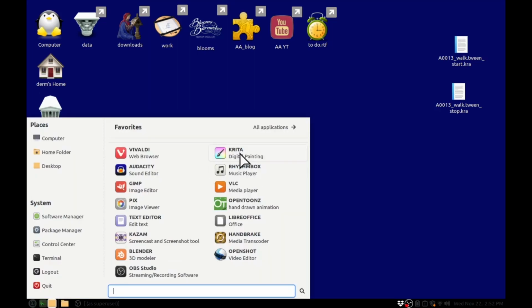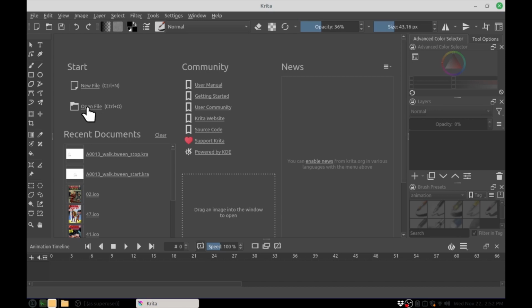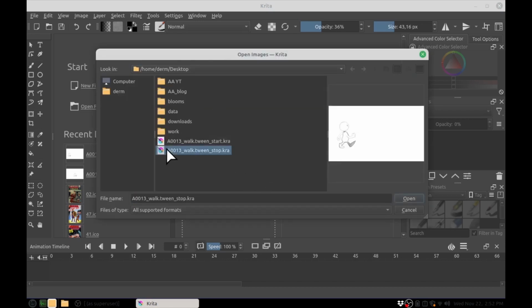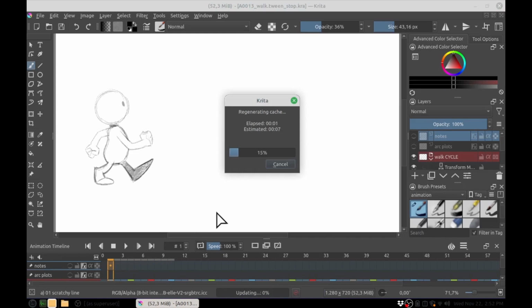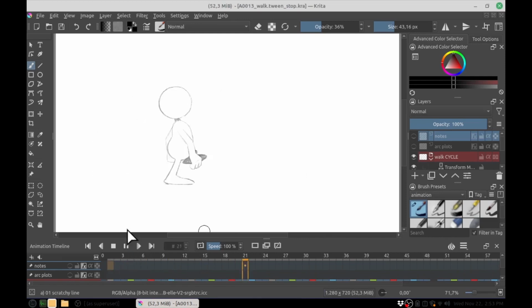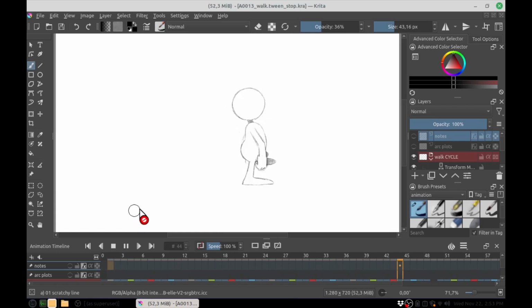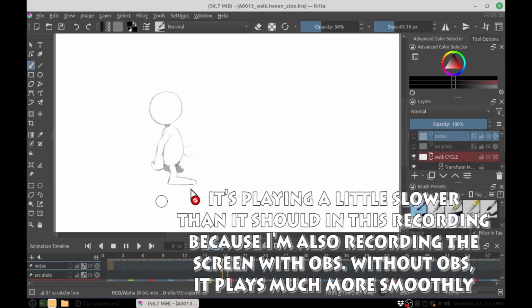Of course, we have Krita. Bit slow to load, but it's slow to load on my main machine. Let's open the file here and see how she plays. Here's our walking man. You may have seen me do this tutorial on the other machine. It definitely takes a little longer to build the cache, but once it's built, it should play fine. And there we go. So I'm kind of happy with that. Let's hit stop.